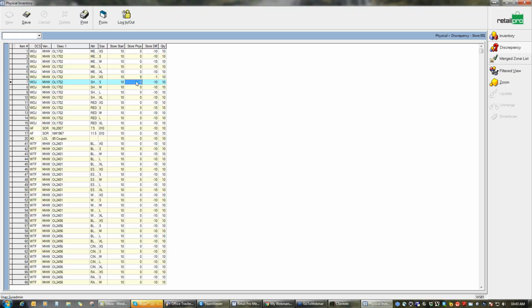I never realized how much I appreciated being able to edit this until we went to version 9. And in version 9, you cannot edit this store physical column. You have to start a whole new zone. Yes, it's a wonderful thing. You have to start a whole new zone to put your discrepancy finds in.